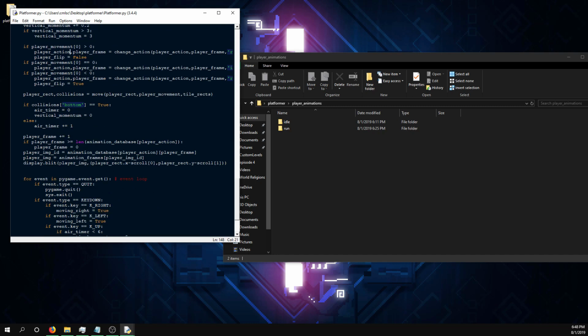So the last part would be to actually implement the flip. So the function for flipping images is pygame.transform.flip. This flips images. And then the first value is the image you're flipping. Then it's whether it should flip over the x-axis. So I'll set this to the player flip. Well, actually flip over the y-axis technically, but it'll be flipping along the x-axis.